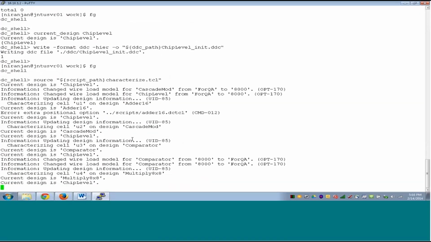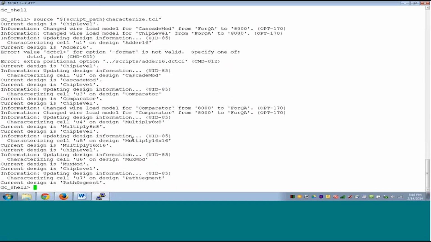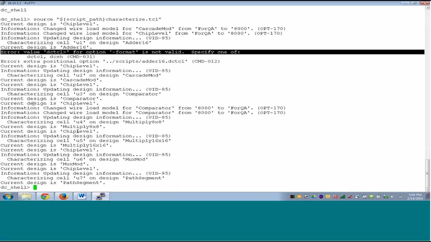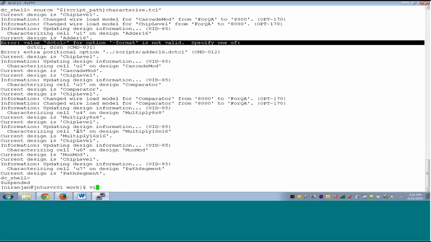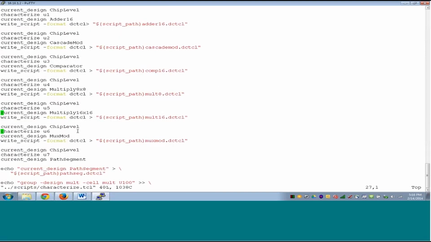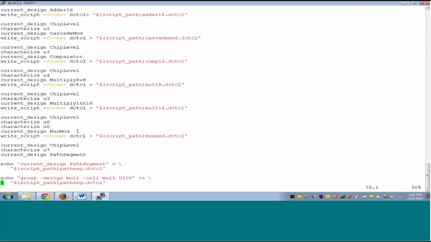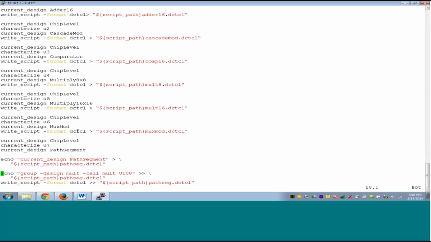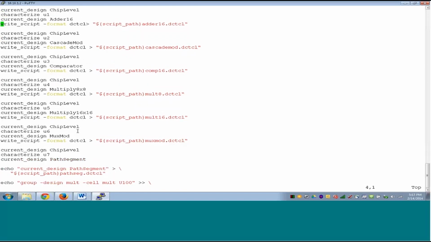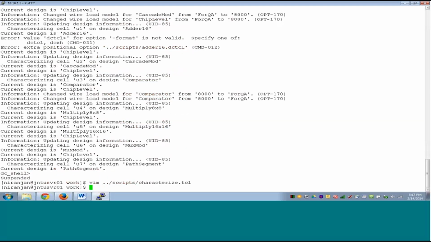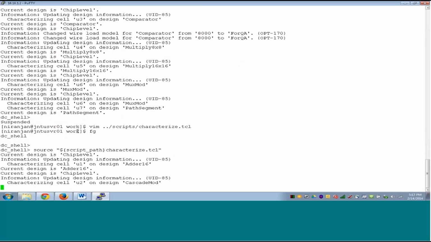So now it is doing something, and it gave an error. We will correct this, and we will characterize again. Okay, let's correct this. DCTCL format is not valid. Okay, so DCTCL format is not okay. Okay, this is the problem. There's no space. Okay, so we will source it again. It's not a problem. We can do characterize again.